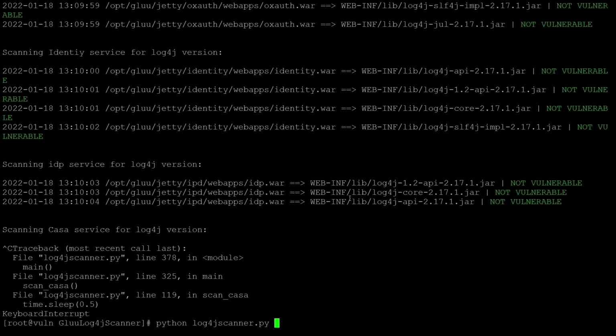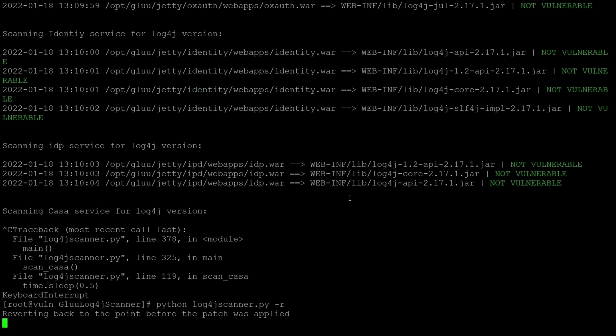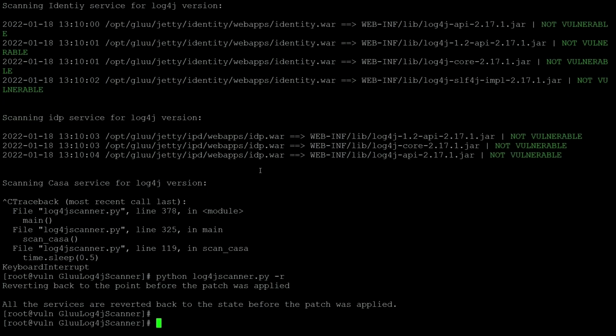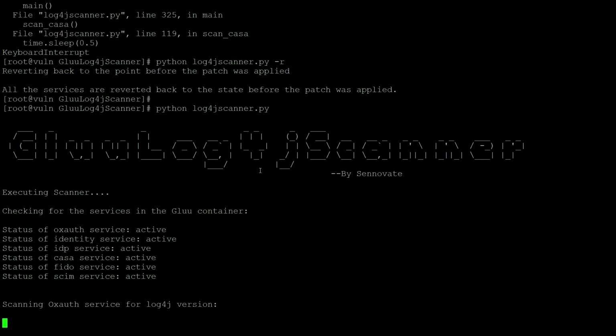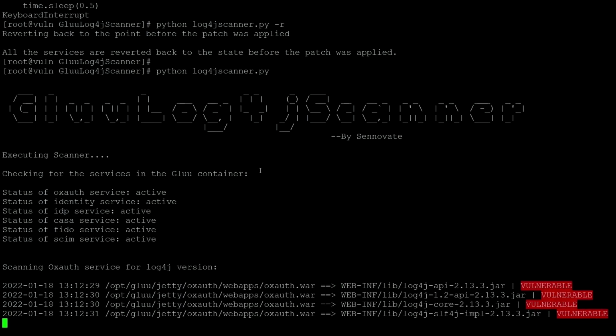Now there is another feature of the Log4j scanner. Using the R flag, you can revert back to the point before the patch was applied. As you can see, it is reverting back to the point. Now I have reverted back to the point before the patch was applied. Now I will run the script again. And you can see these files are vulnerable once again.